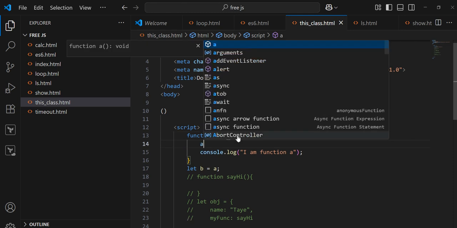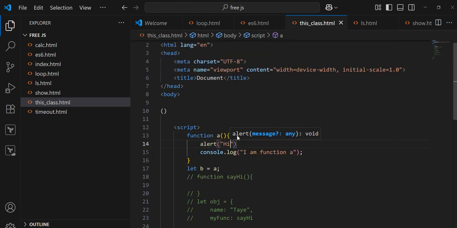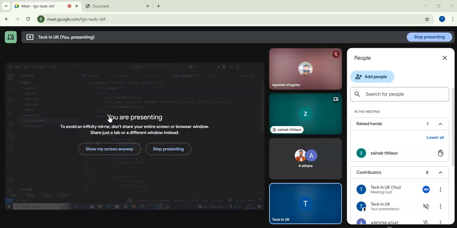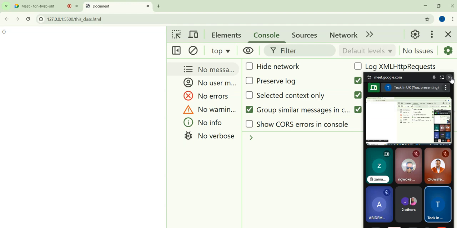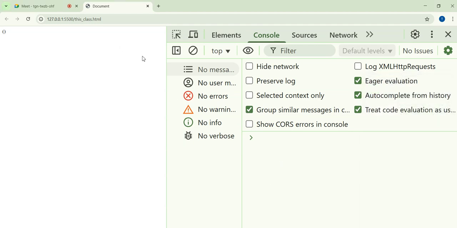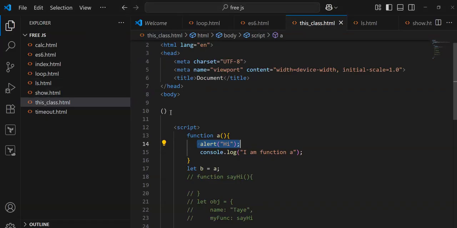If I say alert hi, when you get to the browser, you will not see hi because we've not called the function. There's nothing in the console here, and there's no alerts because we've not called the function. What we just did is take the value of A, which is a function, and place it inside B, such that B now becomes a function also.